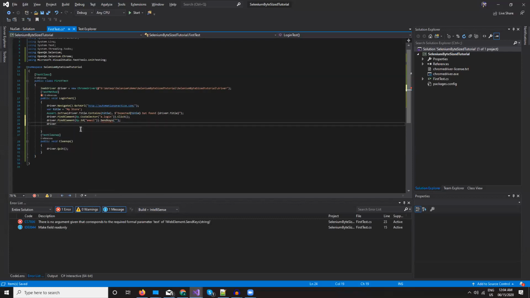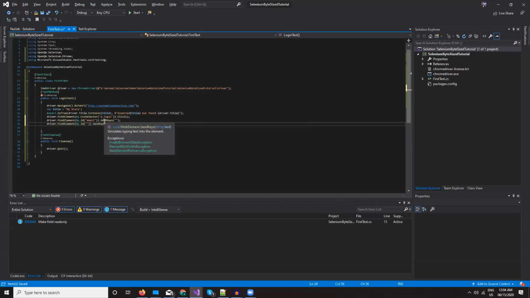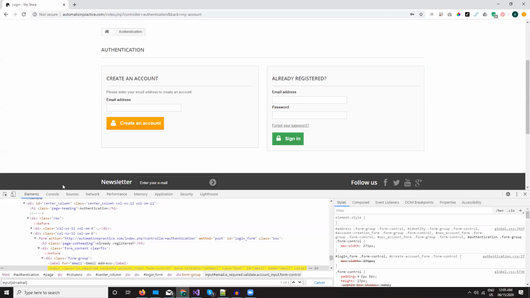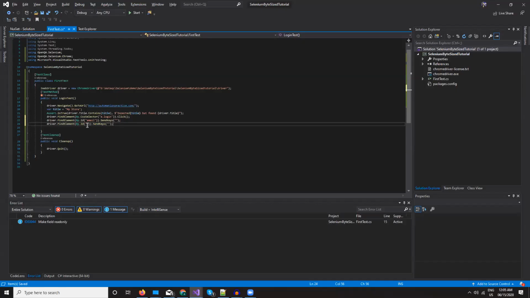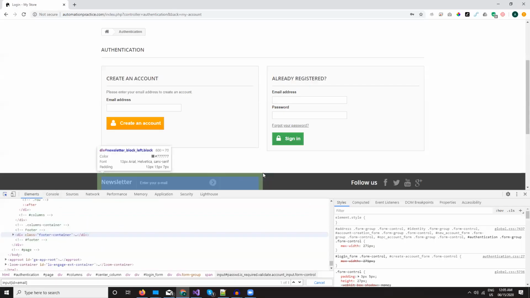Then we also want to find the password. We'll try to find the ID for that, and we'll send our password to that. So the send keys basically types any text that you pass as a parameter here. Let's find out the password ID. Okay, this is the ID for password. We use this, and we also need to click on this sign in button.